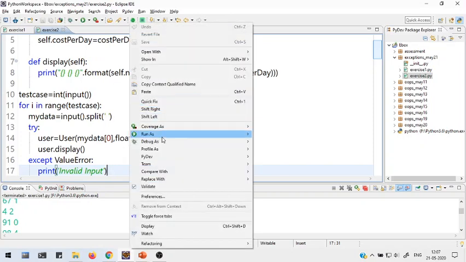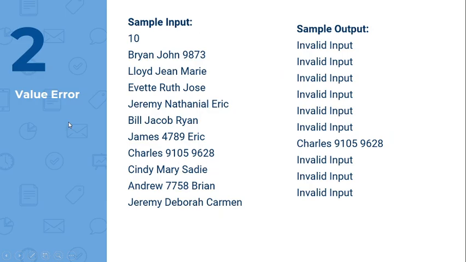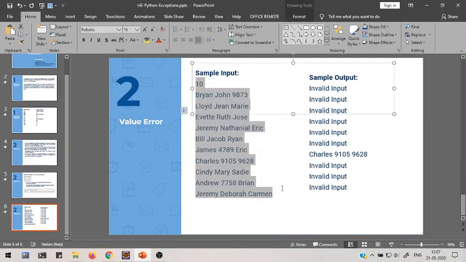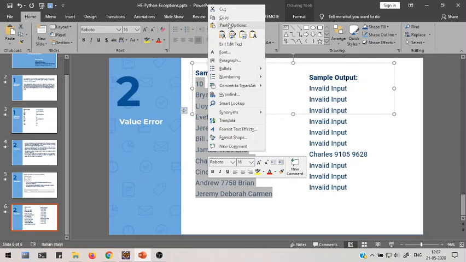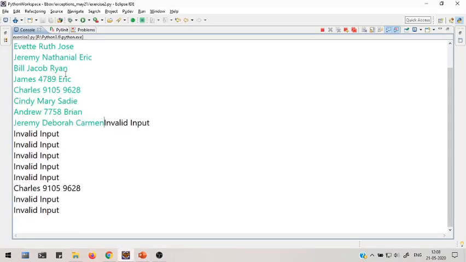Now let us run this program and check it. I'm going to pass the values. Only Charles is the correct value. We should get the answer for Charles alone. Others you will be getting invalid input. Yes, so we're getting the correct value, Charles, and invalid input.